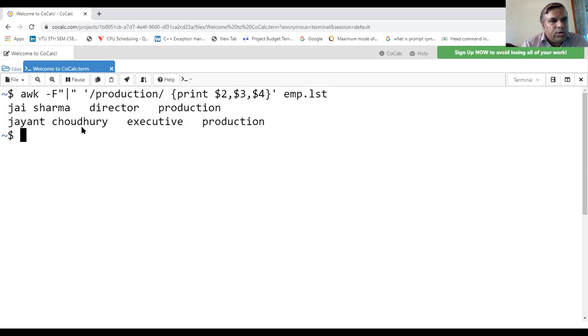Here, the output has displayed the employees whose department is production, and the selected lines contain only the name, designation, and the department.